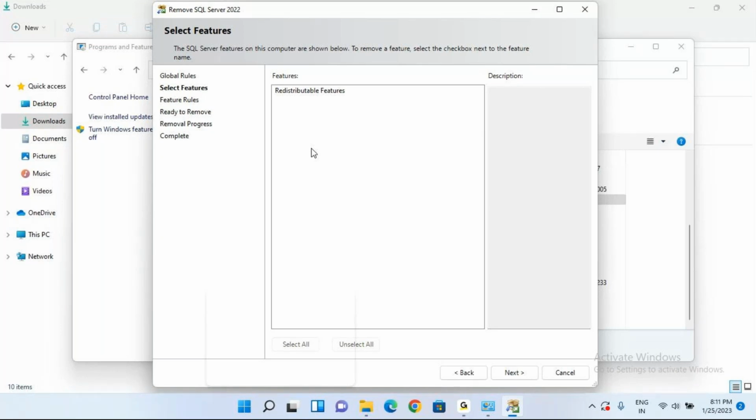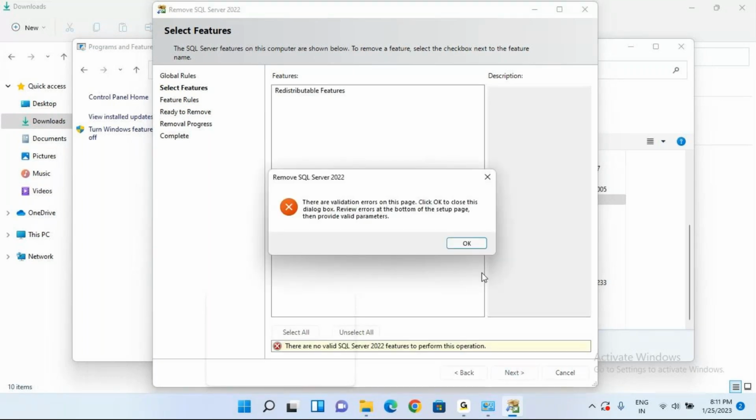Now click on next. There's a validation error on the page. Click on OK to close the box. Review the errors. There are no valid SQL Server 2022 features to perform this operation. Okay, so there are no services that have been installed actually. Okay, click on OK.